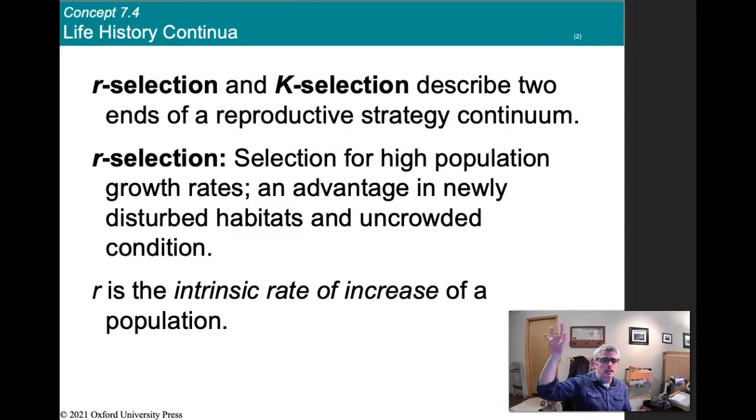We'll get into deeper detail about r and K, but no ecology class is allowed to exist without a discussion of r and K selection. r is selection for high population growth rates, an advantage in newly disturbed habitats, uncrowded areas. And r is the intrinsic rate of increase of a population. We'll talk about K, which is closer to carrying capacity, more stable.